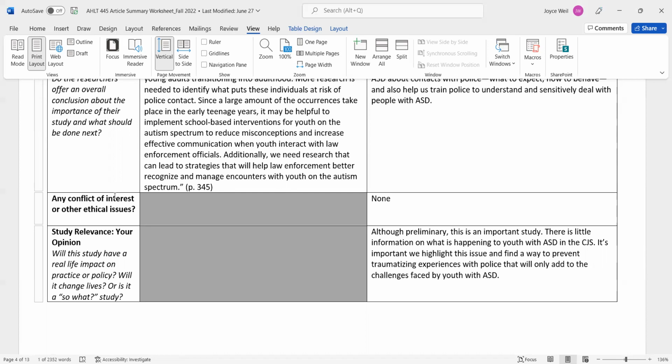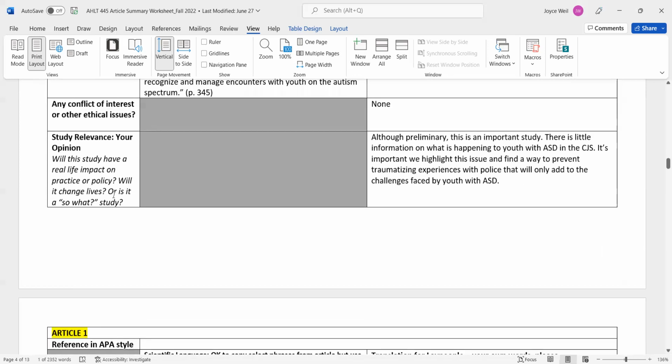Are there any ethical issues, right? Conflicts of interest? None. And then in your opinion, what's the deal? What's the big deal of this study? Is it relevant, right? Is it going to change policy practice? What's the big takeaway, right? What's the big impact this study made?